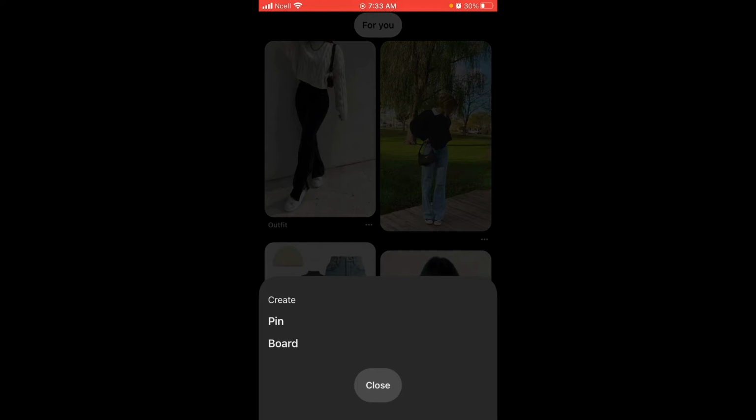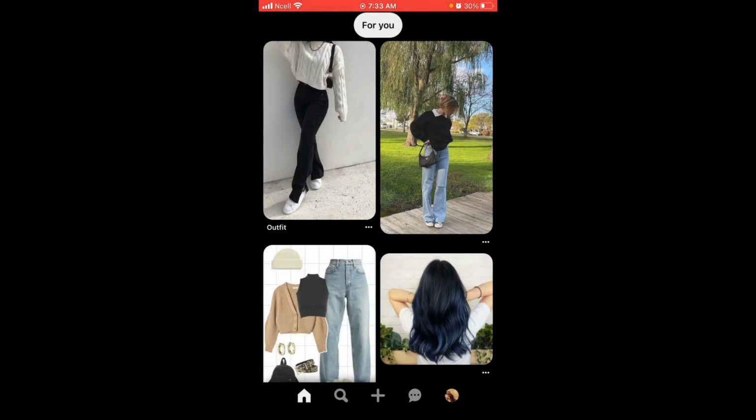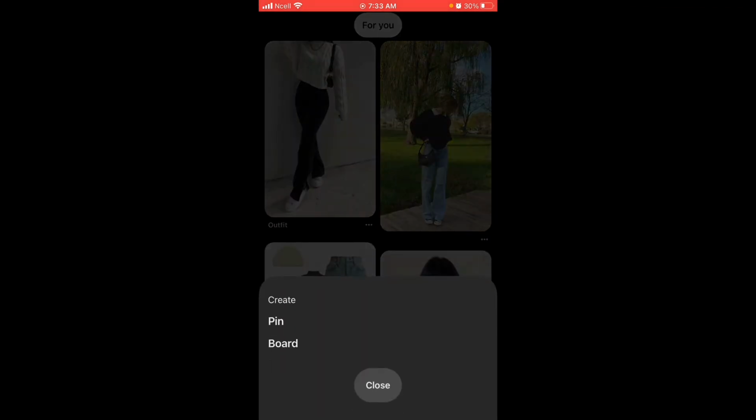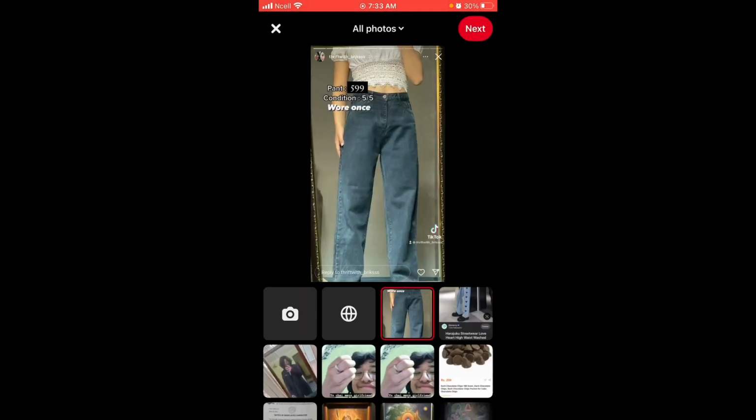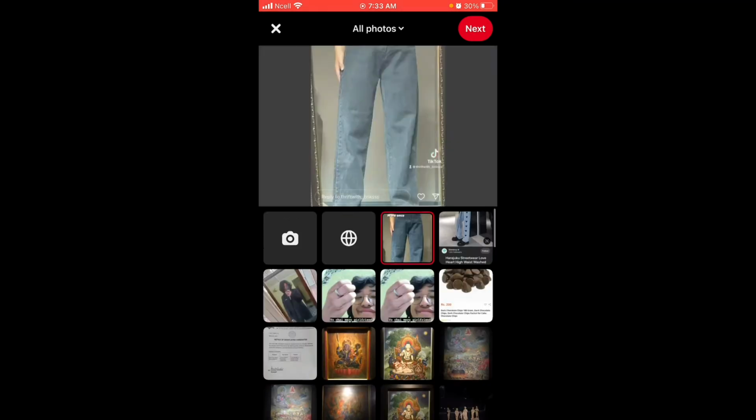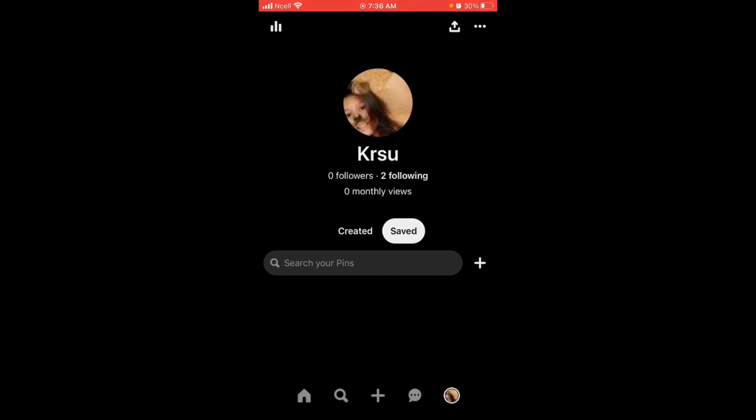Now, to upload a video, on the bottom middle side, you can see a plus sign. Tap on that plus sign and tap on pin. Here you cannot see any of your videos. To upload videos, you have to change the location, which can be changed from the top right side.